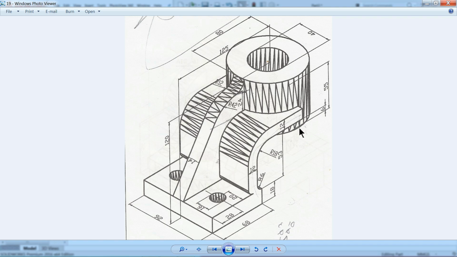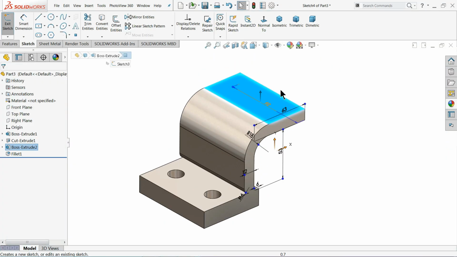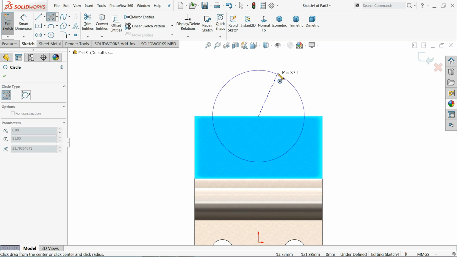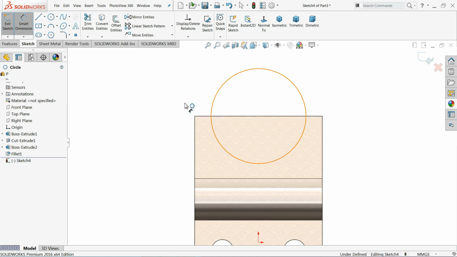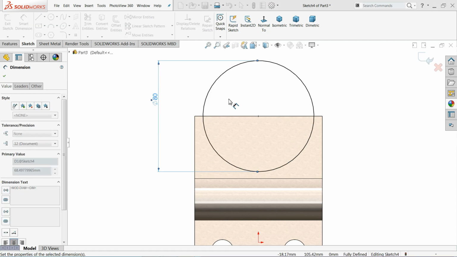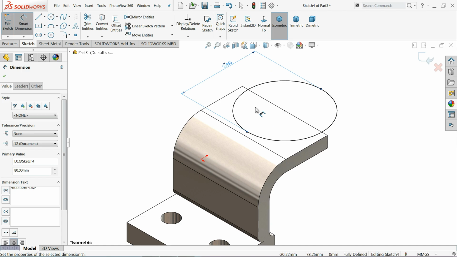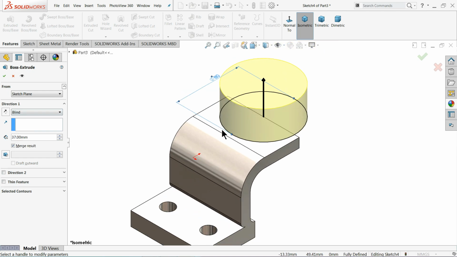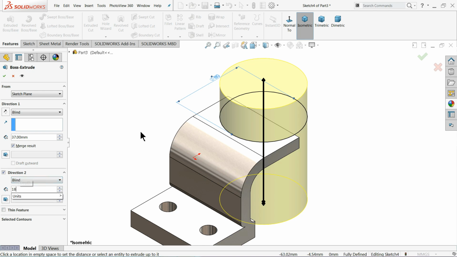So here 12 and bottom shows 6, so 6 plus, if we choose one space, then 18 plus 37, you will understand. Let me draw, select this face, Sketch, Normal To, circle, and find out here the center point. Okay, now let me define this diameter, 80 millimeter. Select isometric view. Now it's time to extrude, Extruded Boss/Base. Now in direction 1, we will select 37, because total 55 millimeter length, so 55 minus 37, 18 millimeter. So choose here direction 2, and in direction 2 let me select 18 millimeter only.